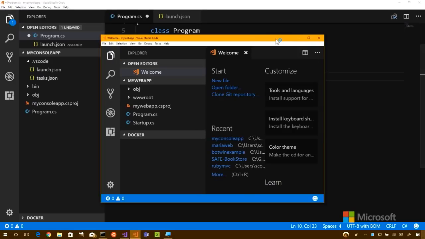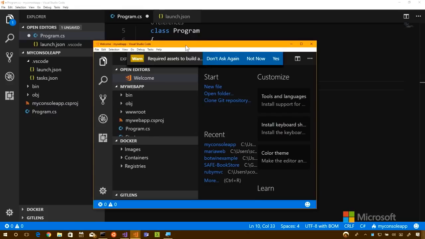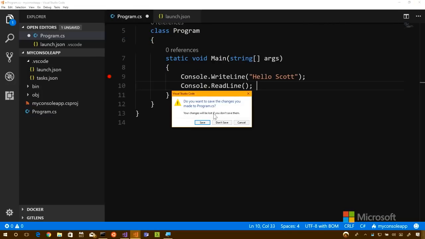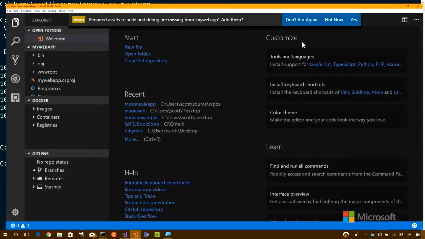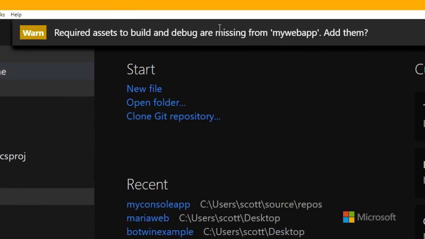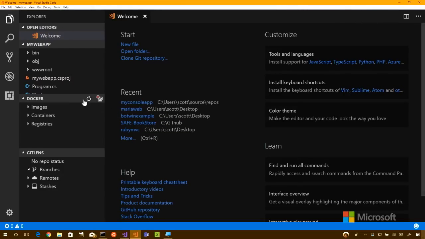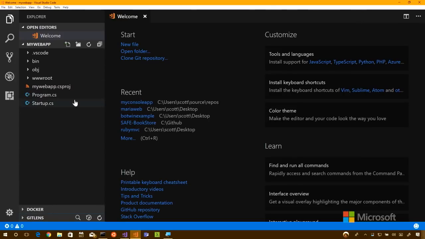Now, this is interesting. By the way, I typed code dot. It opened up my web application. It's worth pointing out that in the background, it also opened my previous windows. VS Code likes to put things back the way it was, so it's restoring my session. I'm going to close the console app from earlier. And there's that warning again: required assets to build. It's totally okay to say yes because we want to be able to debug our web application.